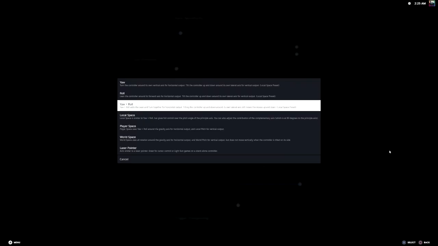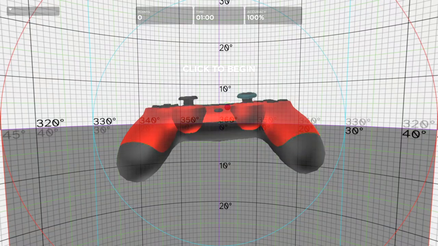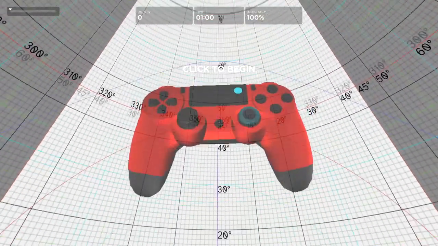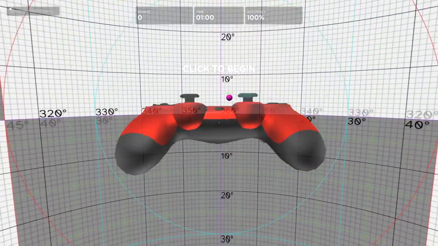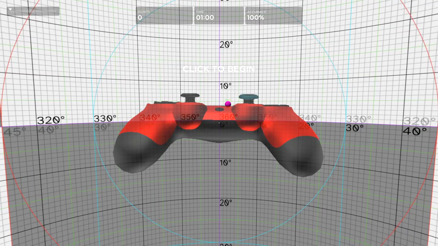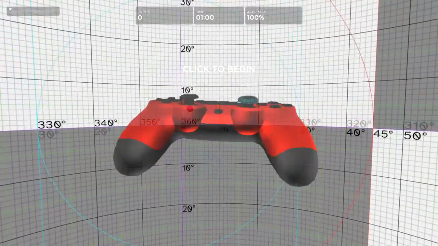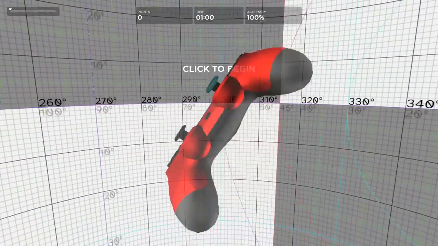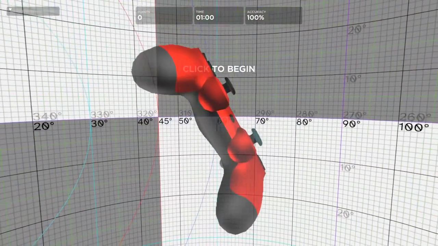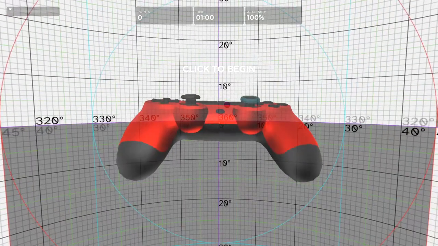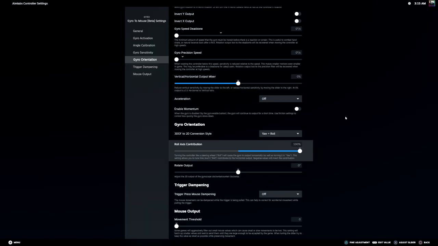So next, what if we simply combine yaw and roll? To start off, pitch is still pitch, but now we have yaw and roll. Now, this style gives us a new option to adjust, the roll axis contribution.